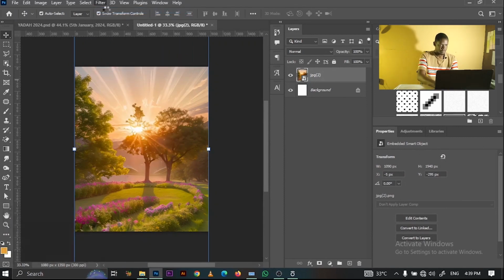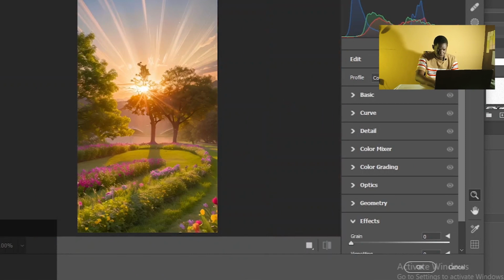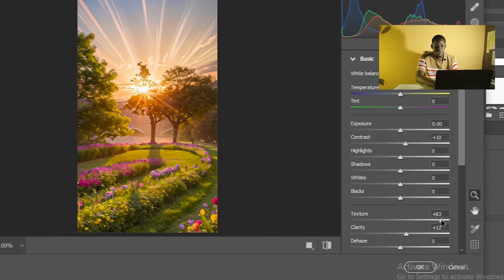So click on Camera Raw filter. Then we'll go to basic. We'll just add a little bit of contrast to it. We'll add texture to it. We'll add clarity a bit. The texture is about 893. The clarity is about 12.